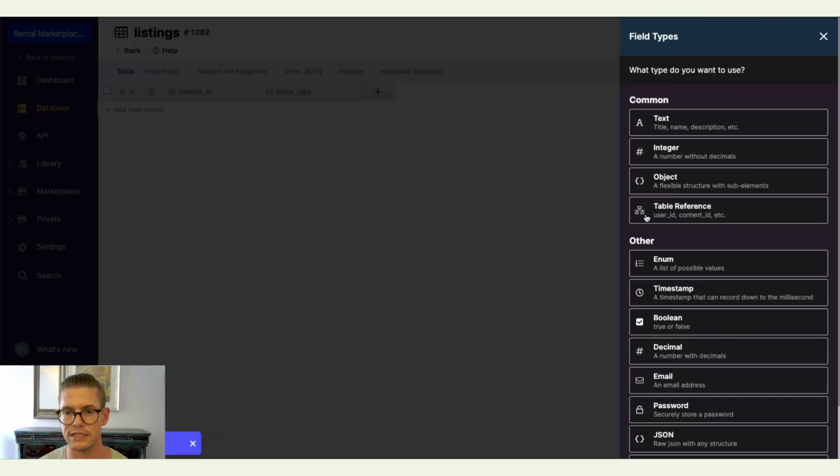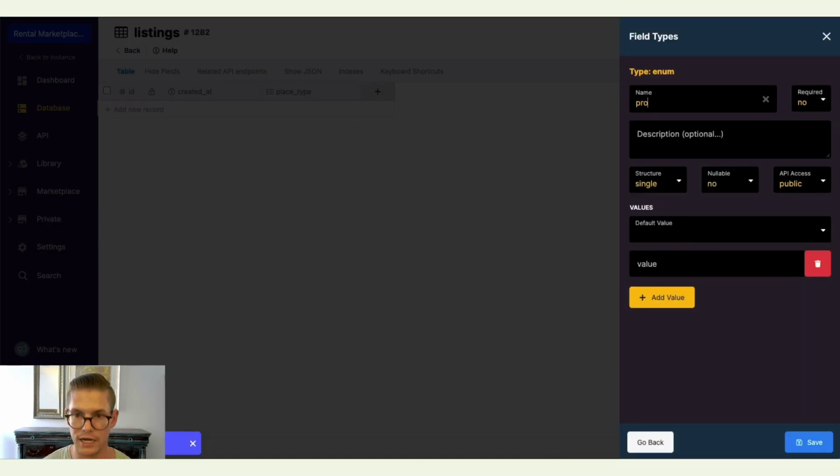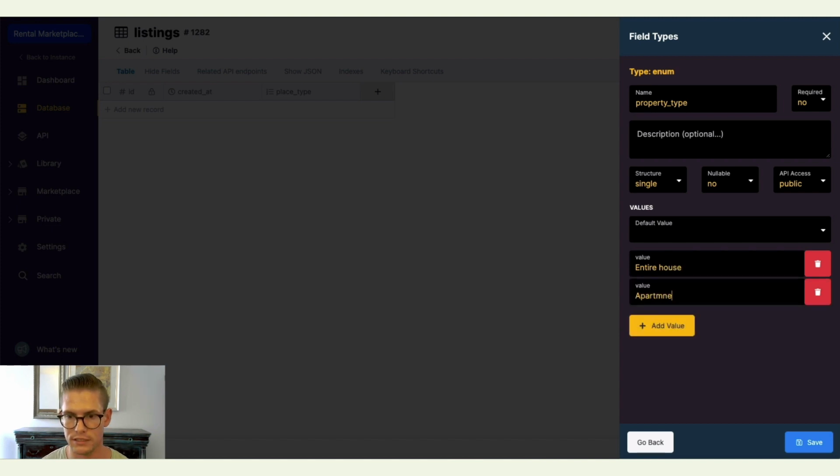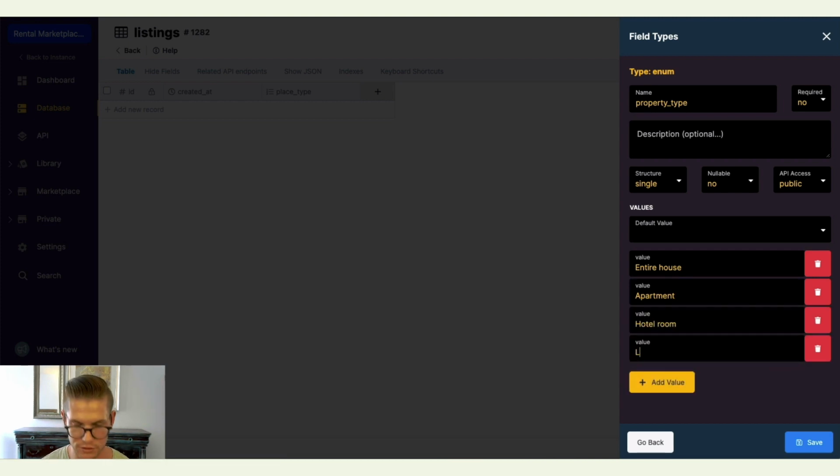And then let's do another enum value here. I'm going to go ahead and call this property type, and that should give me an automatic space. Perfect. So the values in here, and you can even set a default value, but we're not going to do that today. I'll say something like entire house. We'll do an apartment, hotel room, and then maybe we'll also do something like a loft, and that'll just be good to start for now.